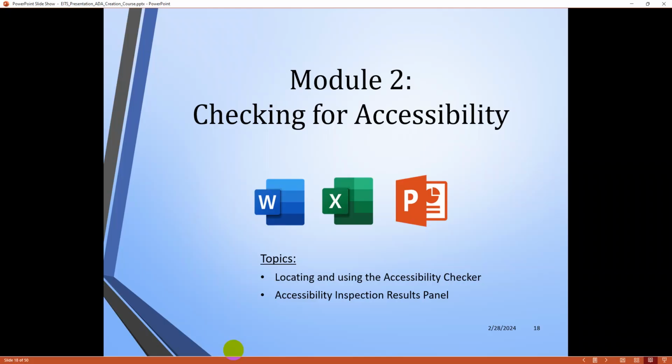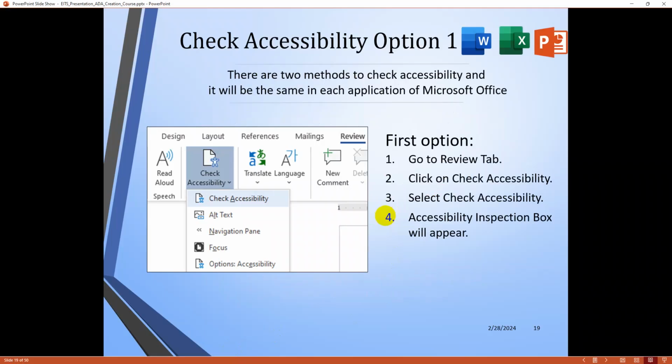So moving on is going to be checking for accessibility, and this is going to be checking for accessibility inside of the Office suite. It's going to be the same for every single application inside the Office suite, whether it be Word, Excel, or PowerPoint. You can go ahead and click on the Review tab at the top, click on Check Accessibility, select Check Accessibility, and then the Accessibility Inspection box will appear on the right-hand side of your screen.